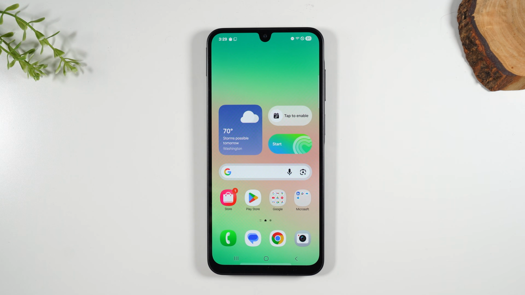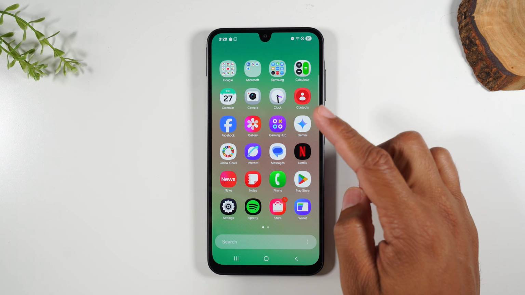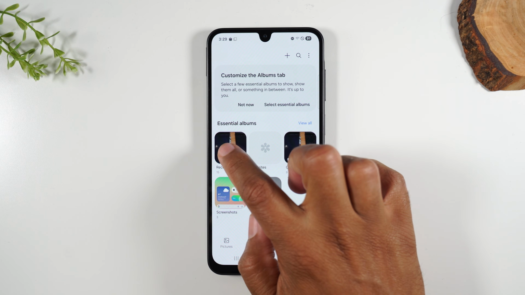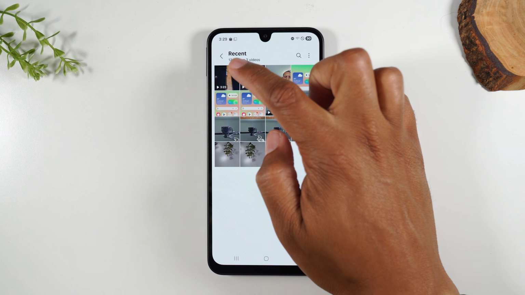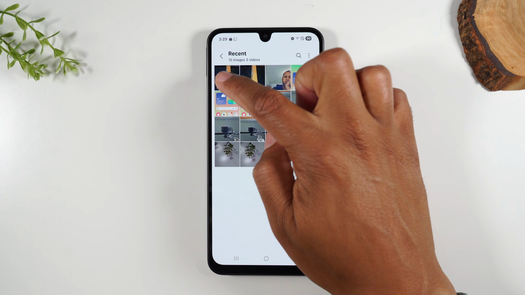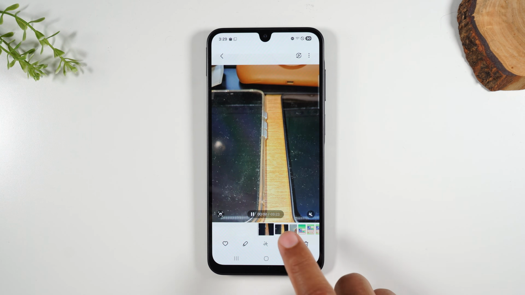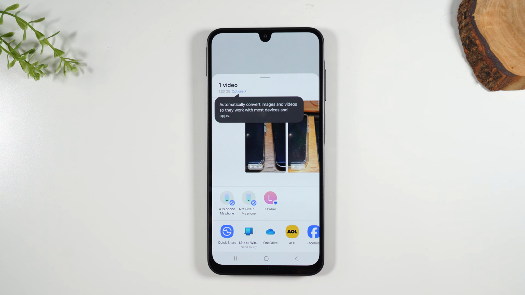But if you follow this little shortcut, you'll be able to send really large files super easy. Let's swipe up on the home screen and go to the gallery, and let's find a large file. Now if I go to recent, I have this video here that's a 3-minute and 23-second video. Now I'm going to hit the share button, and then I'm going to tap on quick share.